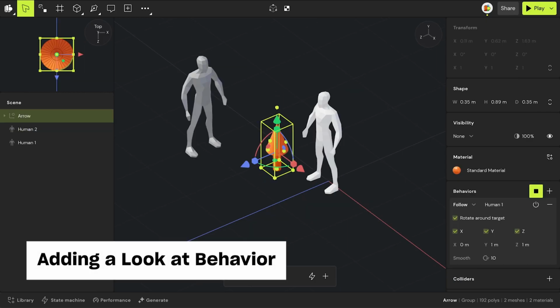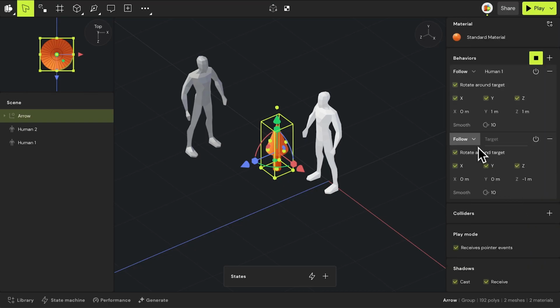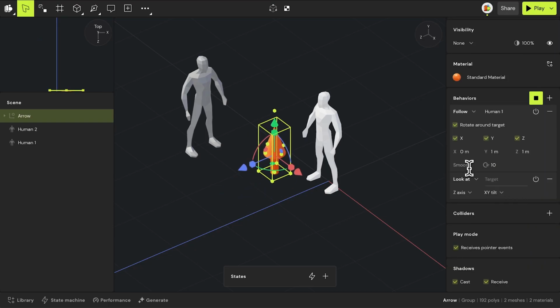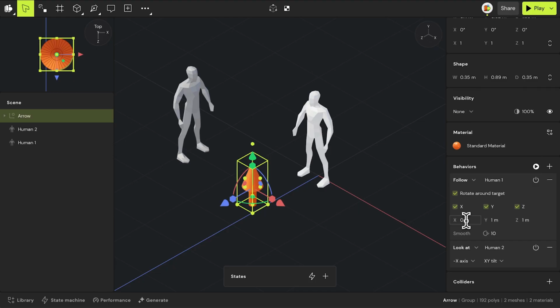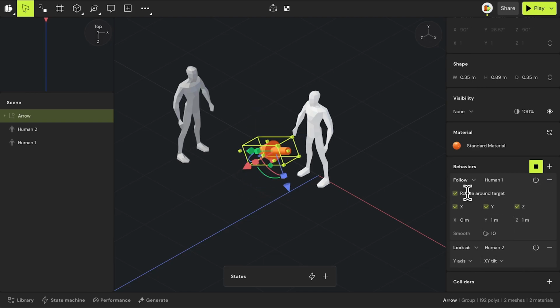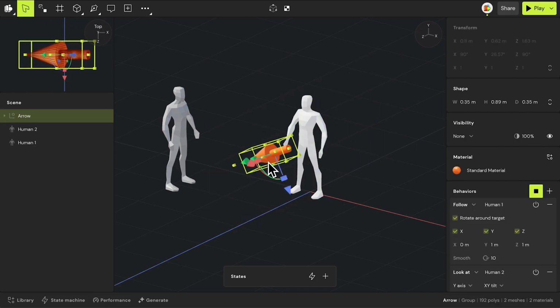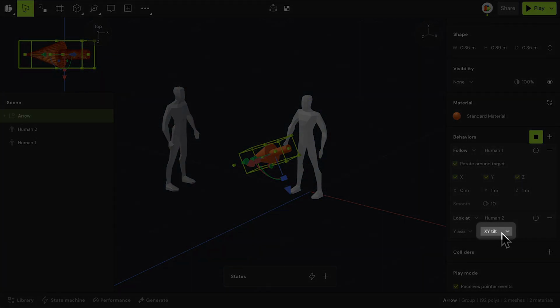Let's add a look at behavior to this group. I want it to look at a different human target. Press the plus button on top, and then in the drop-down, select Look At. Then choose your target. If your object doesn't quite point to your target, change what side of the object should face the target. If you need to limit the look at behavior so that it only tilts in one axis, you can do so here.